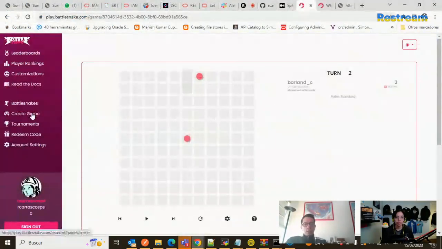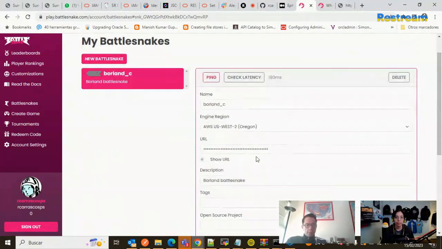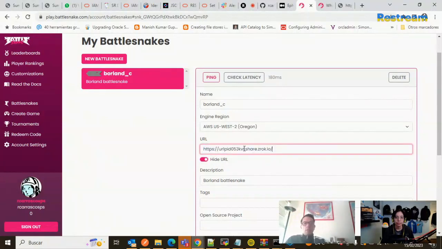So this is the URL that I need to incorporate into my configuration right here in Battlesnake. If I go to the menu of Battlesnakes, I already have this one. If you want to create a new one, just click on this button and you will create a brand new Battlesnake. I already have one, but this is pointing to another URL, which again, is ephemeral. So I'm just going to change it right here.